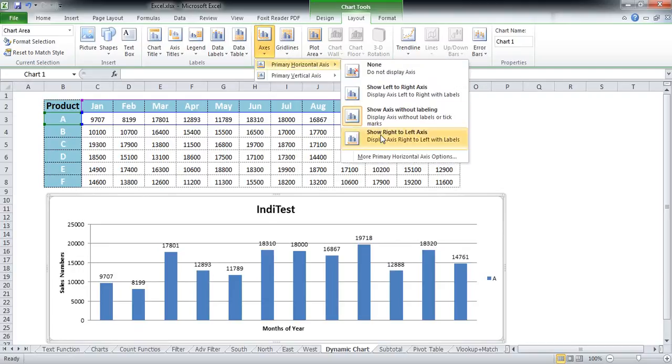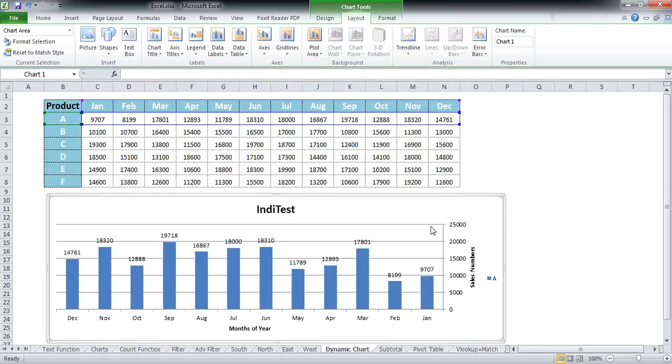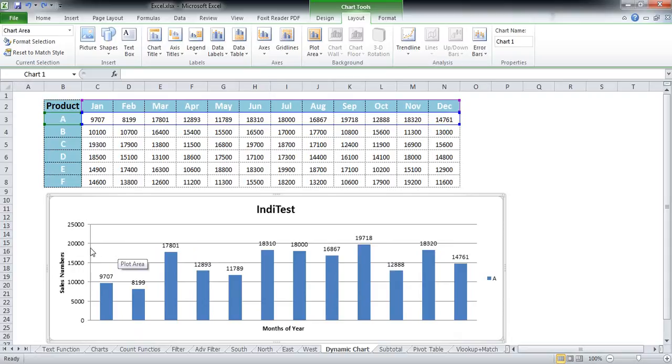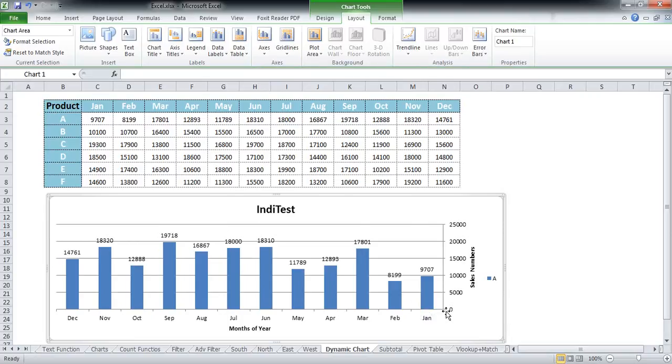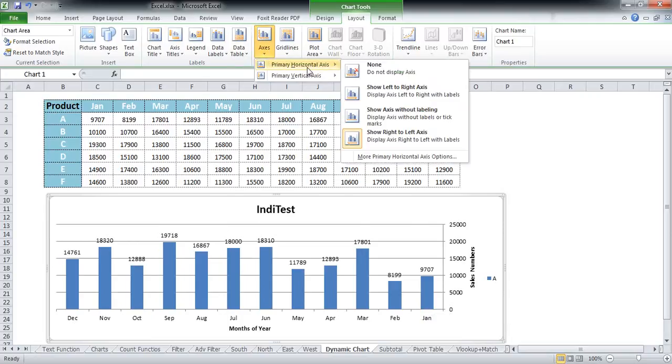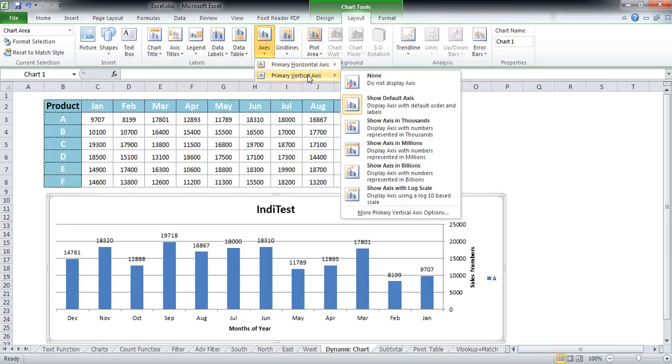Moving further, if we want the axis to be changed in this way, you can see now the whole thing has been mirror imaged. Previously my axis used to begin from this point and extend towards this point, and now my axis begins from this point and extends towards the left side. So this is the difference between having the axis from left to right and from right to left. This finishes up the horizontal axis options.